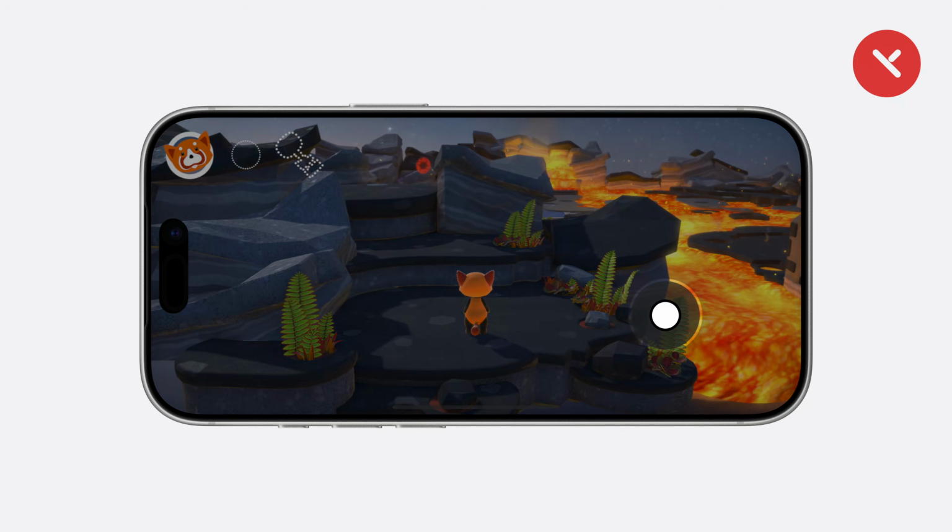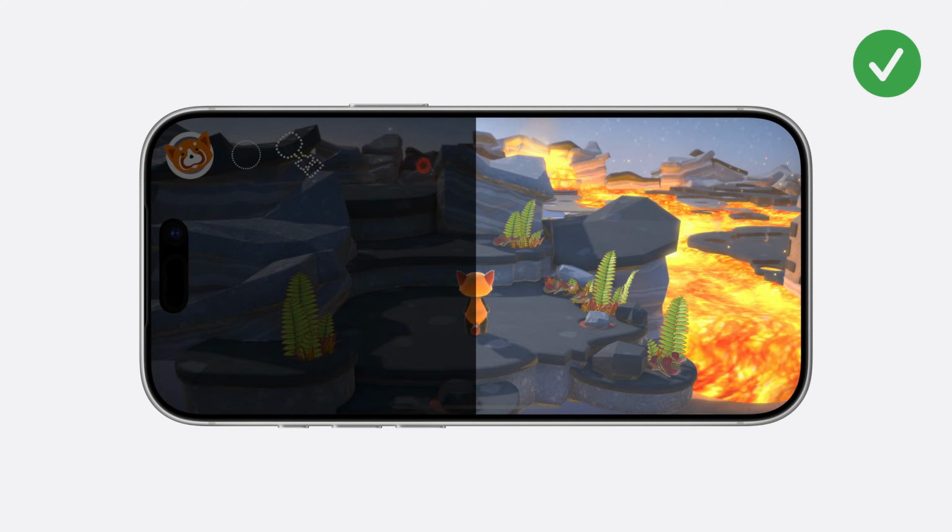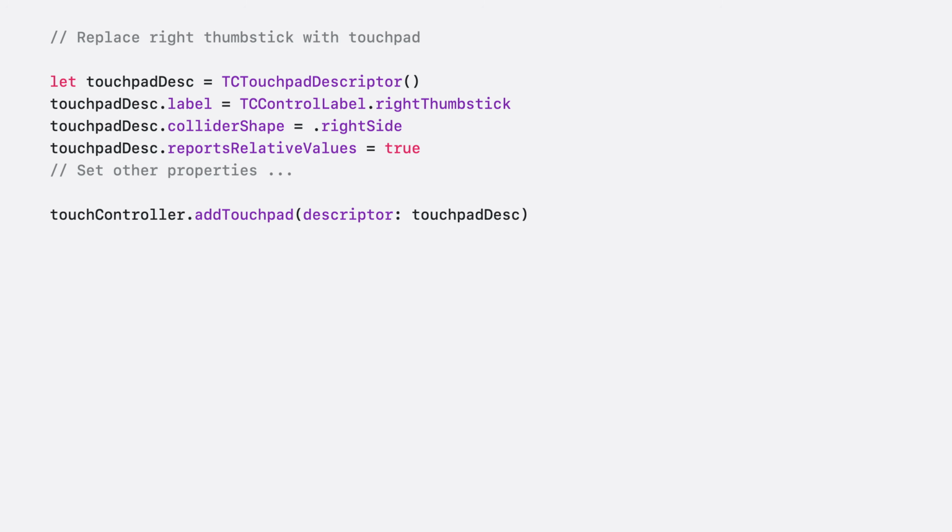Another issue I want to solve is the camera control. Directly mapping the right thumbstick to camera movement on touch can cause over-rotation and can feel sluggish. A touchpad gives you both speed and precision. The camera moves immediately. The player doesn't have to wait for it to spin around. It moves exactly as far as their finger moves, with no latency or drift at the start or end of a gesture. The touch controller framework provides TCTouchpad for this.